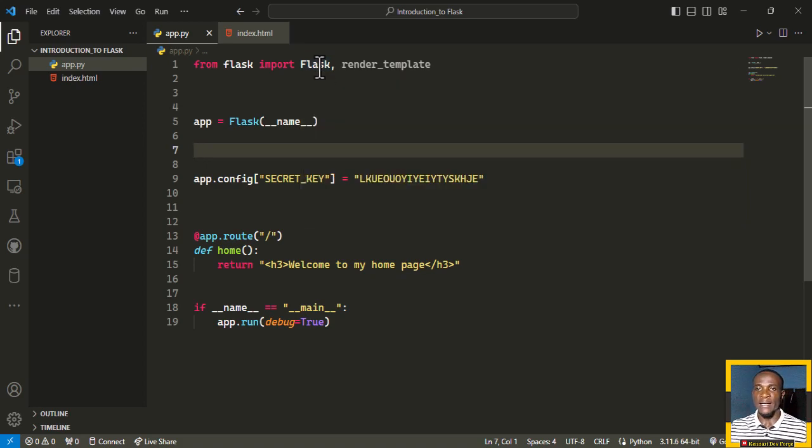Then the next thing is render template. We'll see the uses of this one in a few minutes, so just bear with me. Let's go. So I say app equal to Flask. So this is an instance of the Flask we are creating. Okay, so now the next thing we say app.config, that's a string saying a secret key, which is a random string here. I'll show you later how to use the secret module in Python to generate the secret key.